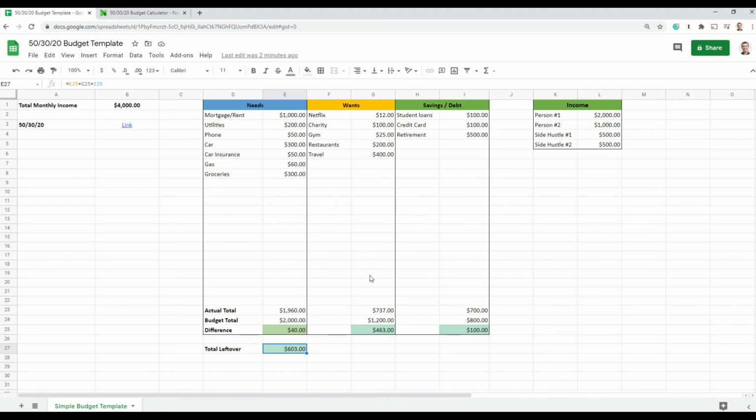Now again, over time, I expect our 50, 30, 20 breakdowns will change, but for now, they are a simple, easy way of keeping track of our money every single month, and I encourage you to give this tool a try.